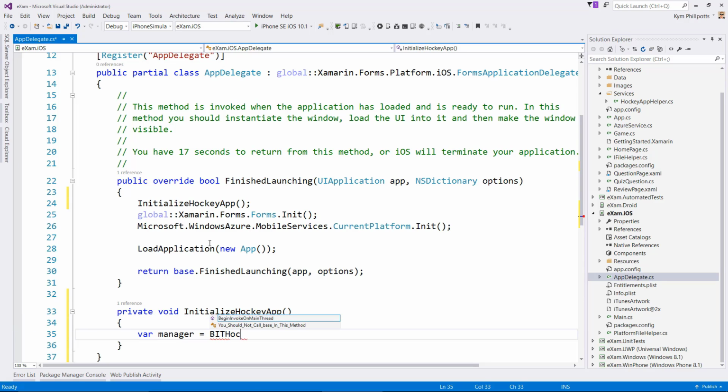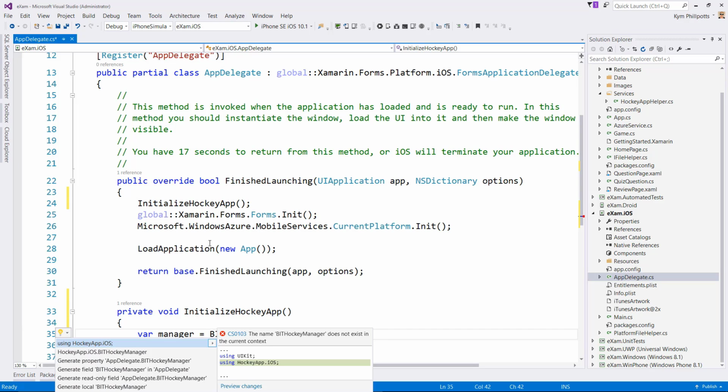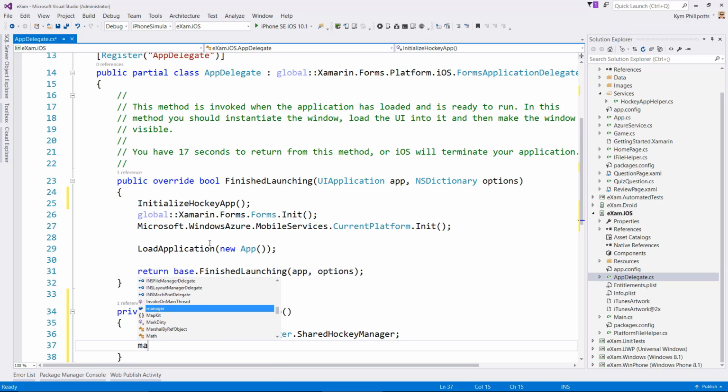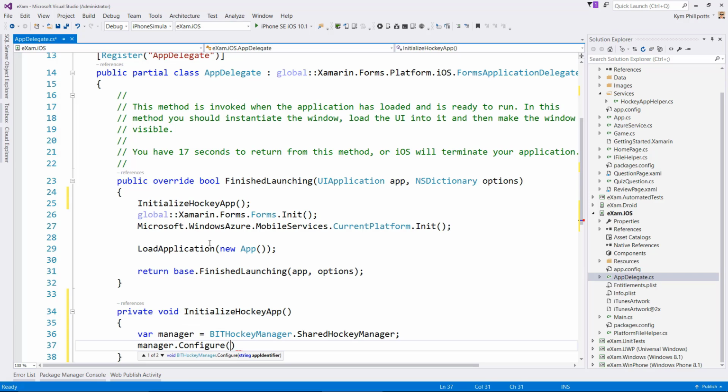So this is in something called BITHockeyManager. And I need to actually go and add in the using for that one. So it's using HockeyApp.iOS. And I want the shared hockey manager. And then what I want to do is go and configure that manager. So I say manager.Configure. And then I can say my HockeyAppHelper, using my Services.AppIDs.HockeyAppiOS in there.